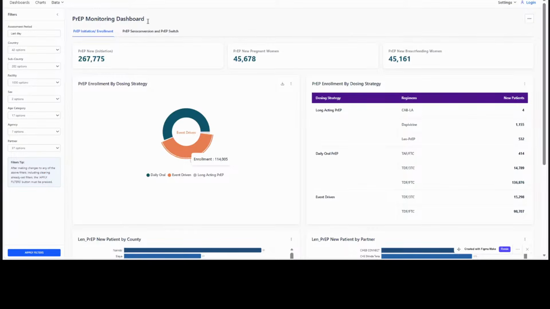As you log into the PrEP dashboard, this is what you're going to see. On the left, we will have filters based on the assessment period, the county, sub-county, facility, sex, age category, agency, and partner. Then there'll be a button down there that you can use to apply the filters. Then we will have two main tabs: the PrEP initiation enrollment tab, then the PrEP seroconversion and PrEP switch tab.